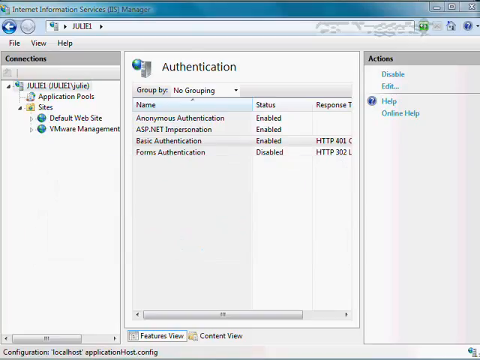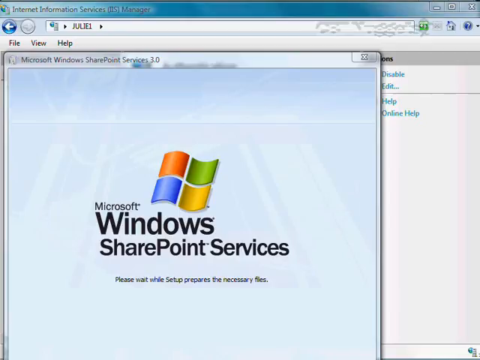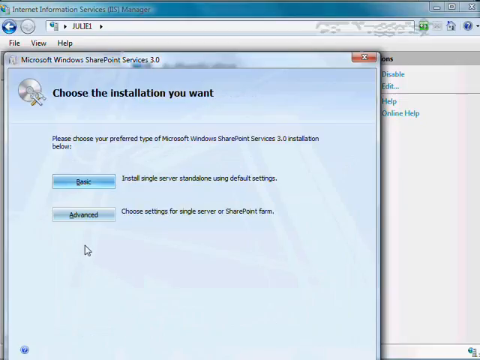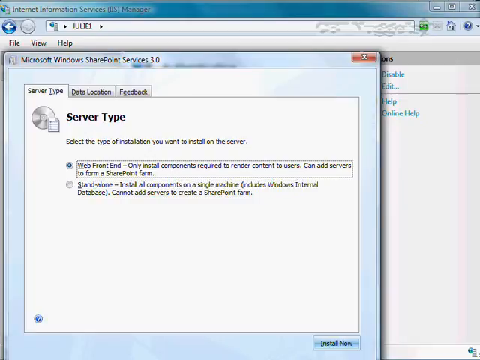So that first download for SharePoint, installing that, go ahead and double click on it and it should launch this wizard that you see here in a moment. It's almost ready here, and just go ahead and accept the terms of the agreement. And I'm going to do the advanced installation. And what I want to do here is install the web front end. This will allow SharePoint to communicate with my report server. And then we'll say install now.